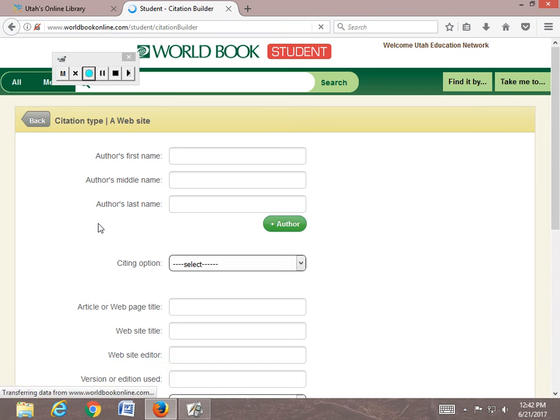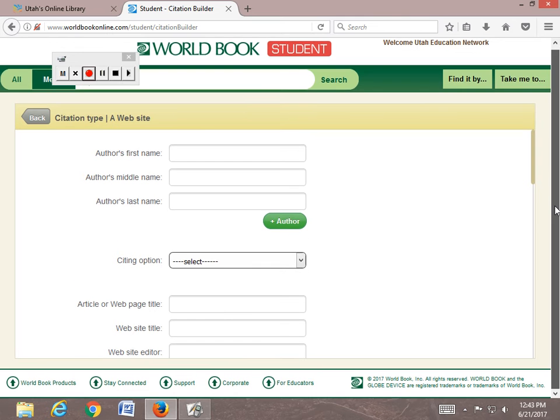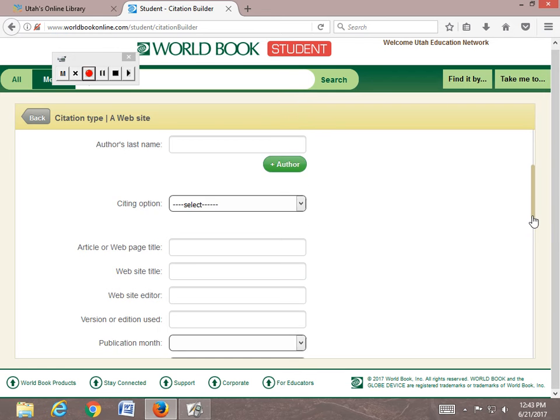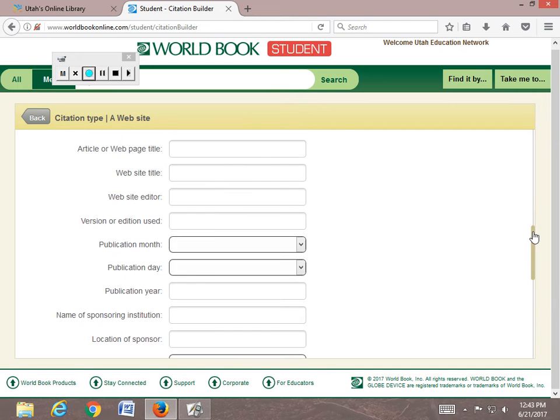and you go to submit, then all you would need to do is just simply put in this information, and create the citation, and it'll create a citation for you. But it's important that you have all of that information.